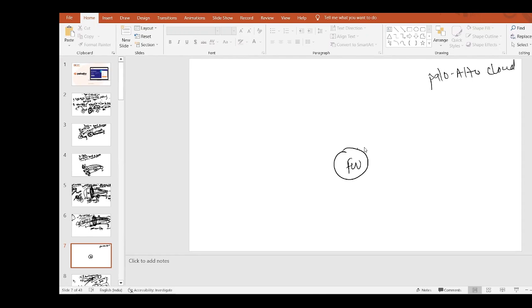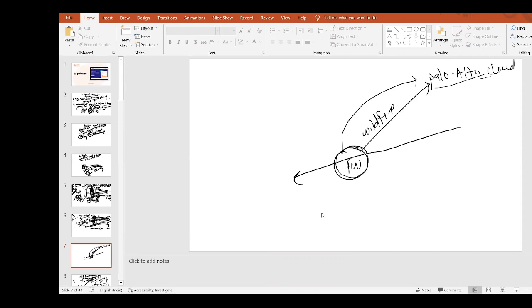With the help of wildfire, this is connecting with the Palo Alto cloud. And what it does: if my Palo Alto firewall finds any kind of abnormalities in the packets going through the firewall, what are abnormalities, guys? Like it could be an attack, like a zero-day attack, or a virus. Whatever signatures they have in the antivirus engine, if the packet does not match them, the firewall will think it's legitimate traffic.